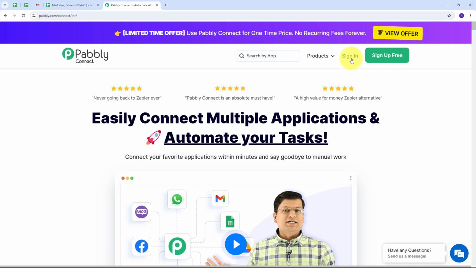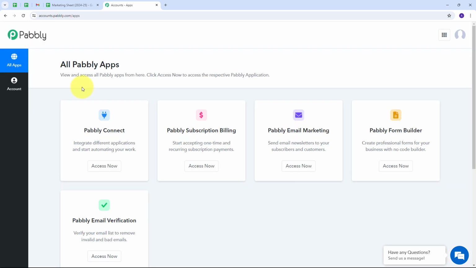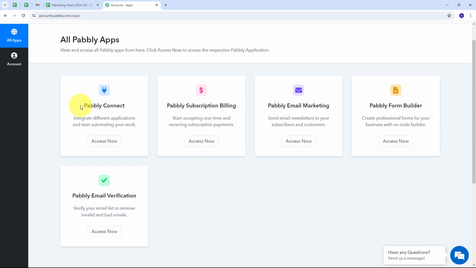Here we have two options, sign in and sign up for free. If you don't have an account with Pabbly Connect, then you just have to click on the sign up for free button, and it will take only 2 minutes of your time, and you will get 100 free tasks every month. Or if you already have an account, you can just sign in and it will take us to this page. So these are all the apps that Pabbly offers, and we are going to use Pabbly Connect here.